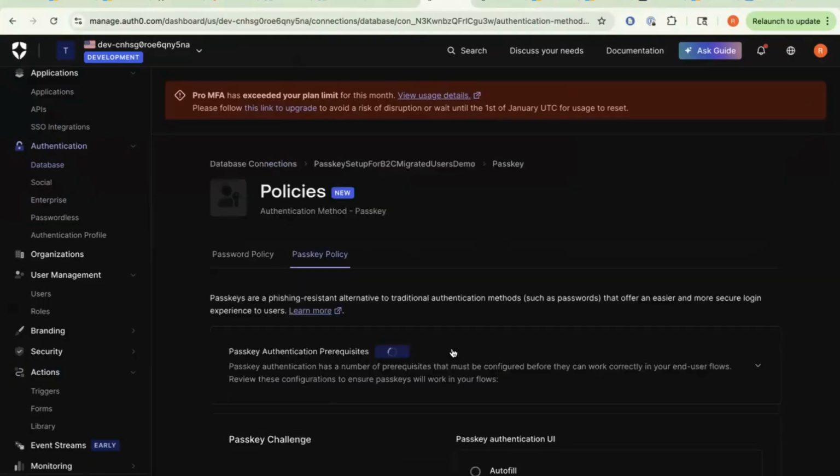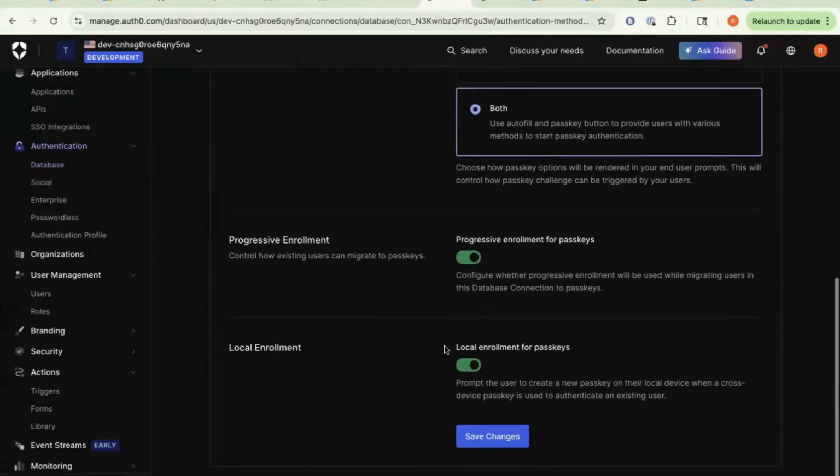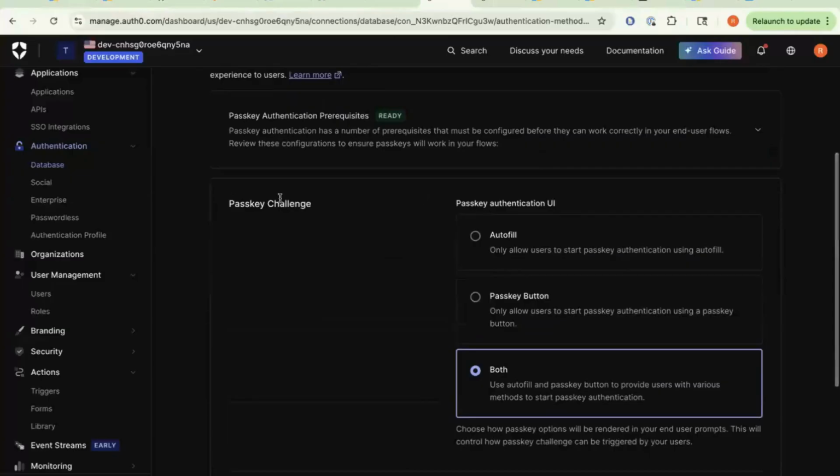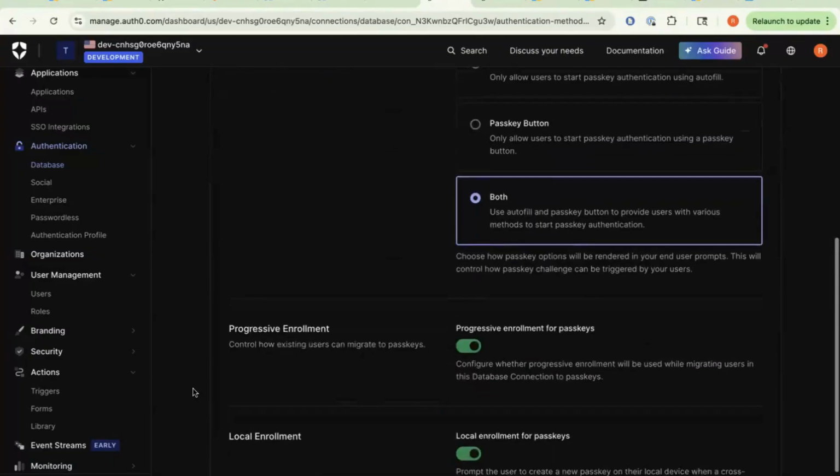If we click on configure, we have a couple of things here for the passkey policy. So we have our passkey challenge, and we have a couple options. Either we can allow users to start passkey authentication using autofill, or we can allow a button that the user has to click, or we allow both options. Right now, both options are allowed for the user.